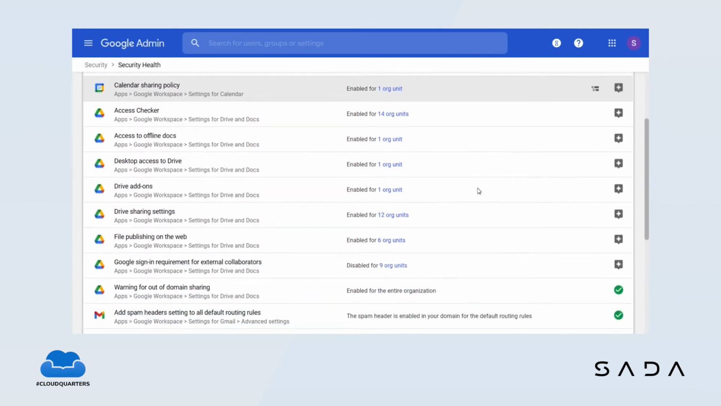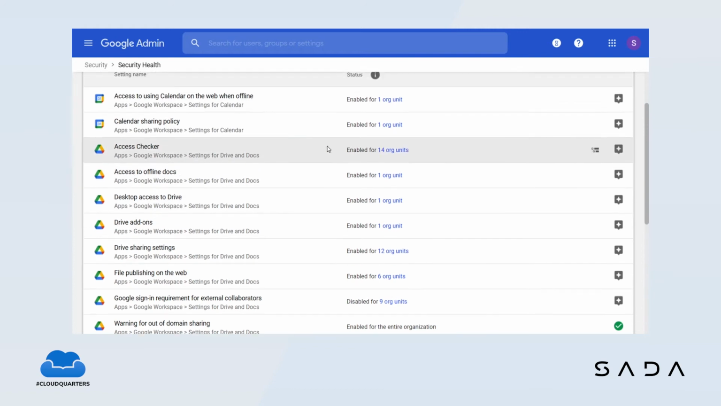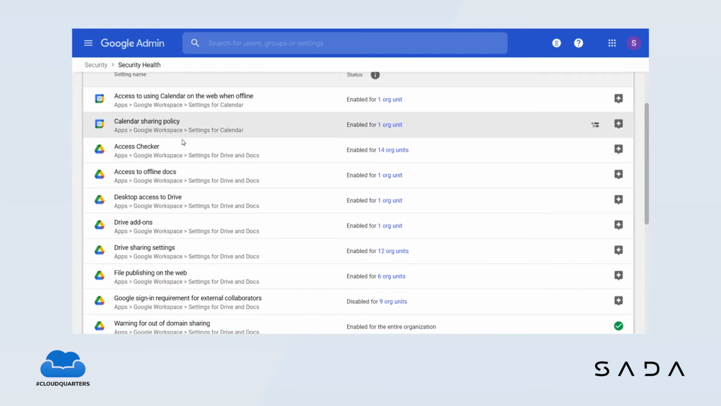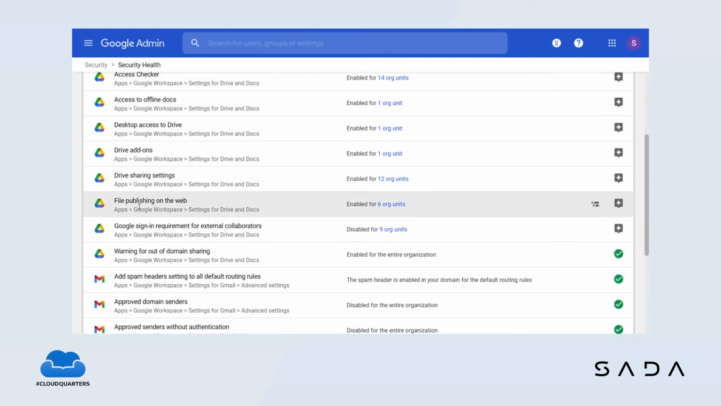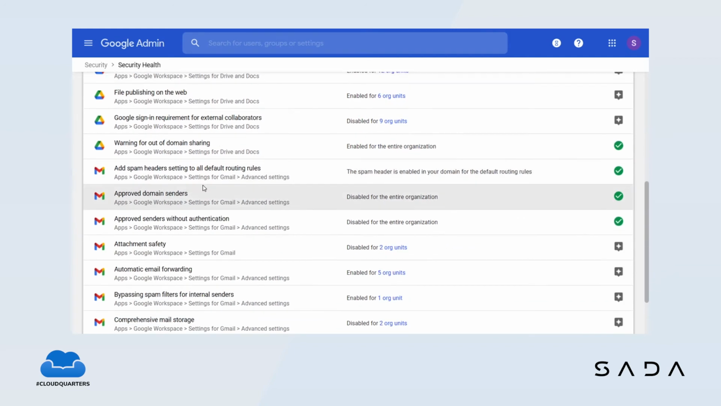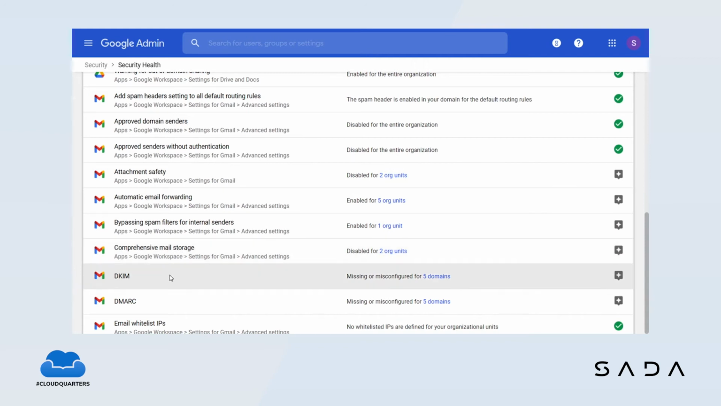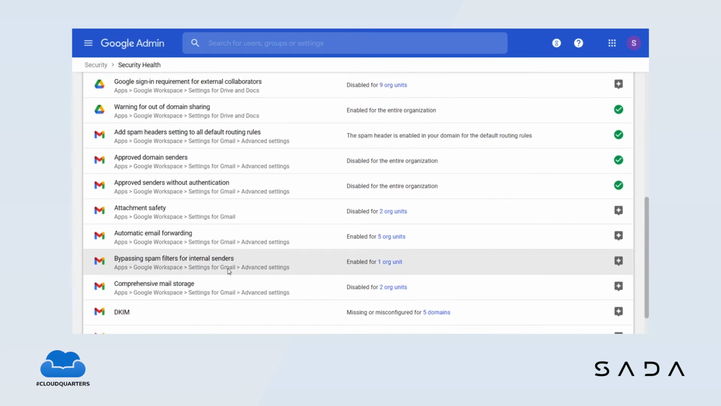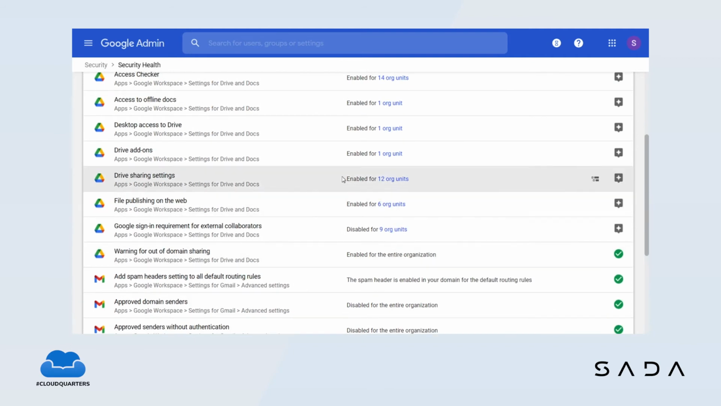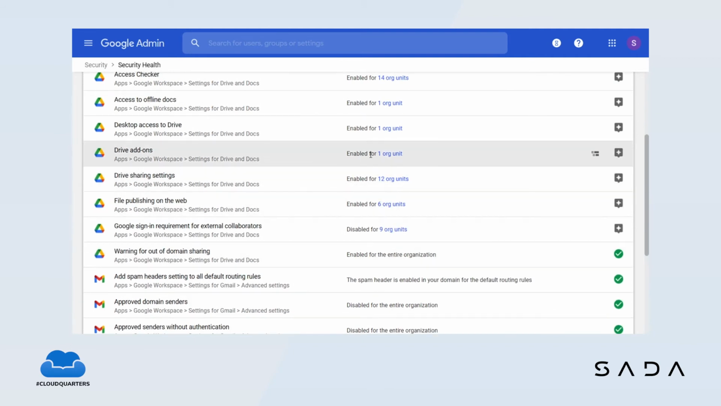If I scroll through my list here, you'll see that right off the bat we're getting things like calendar sharing policy, our Drive section here, including things like our access checker, desktop access to Drive, Gmail settings, including things that are external to Google. So DKIM, DMARC, those are both available there. It'll do those checks for you.